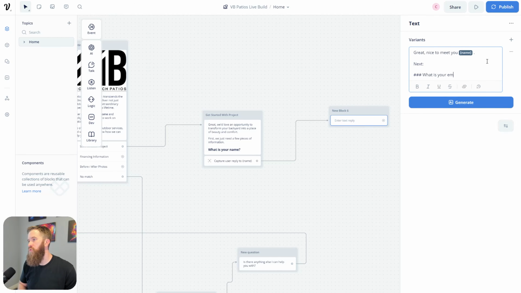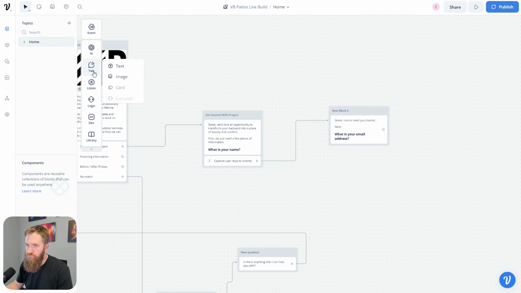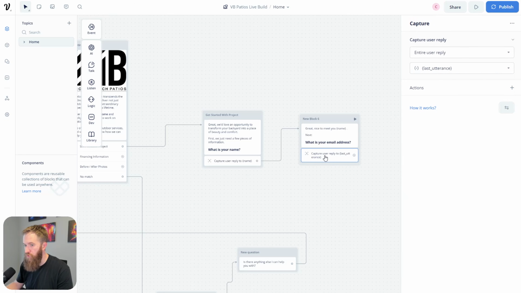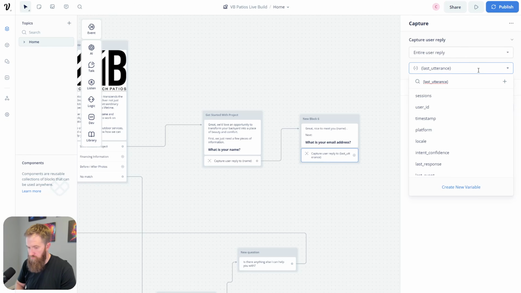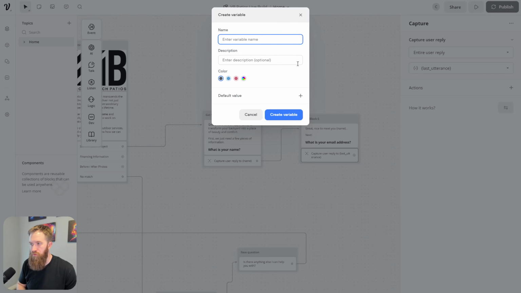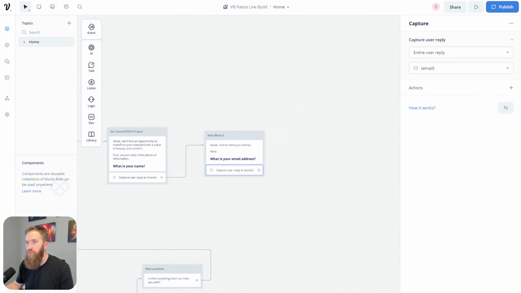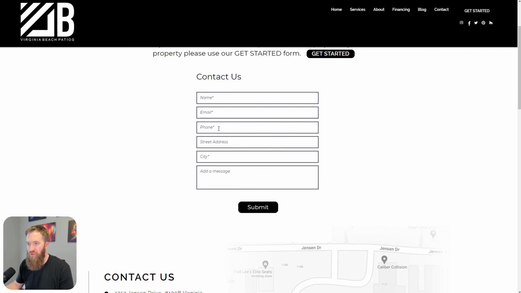What is your email address? And then we do the same thing. We're going to put another capture here. And like I said before, this is the manual way to do this, and this is good enough for you to just build something and get it out the door. I want to make a new variable, which is email. Create variable.